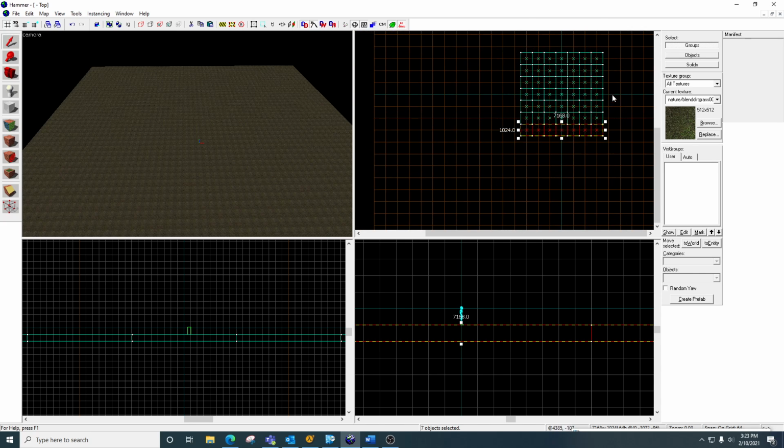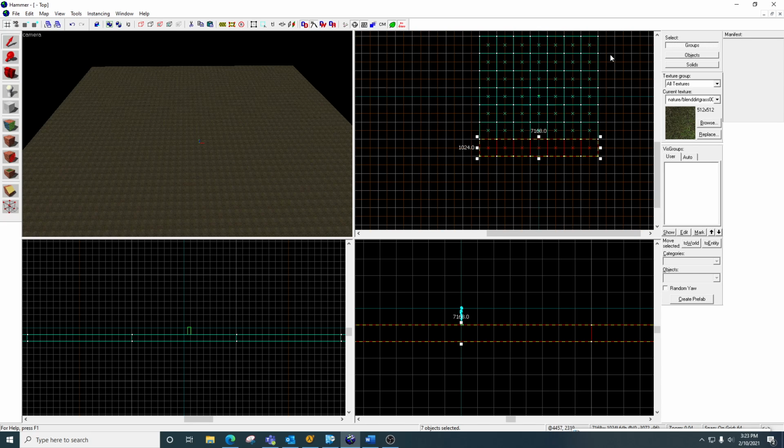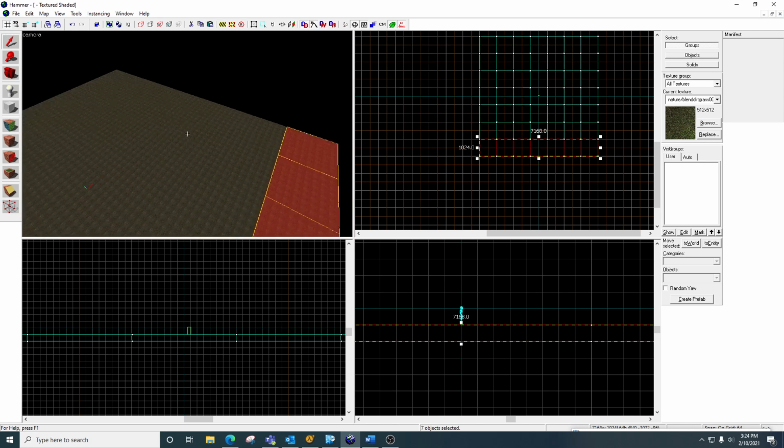Alright, so I'm going to end up with, what do we have here? 1, 2, 3, 4, 5, 6, 7. So it should be 7 by 7. Yep, so 7 on each side. So there's my whole grid.